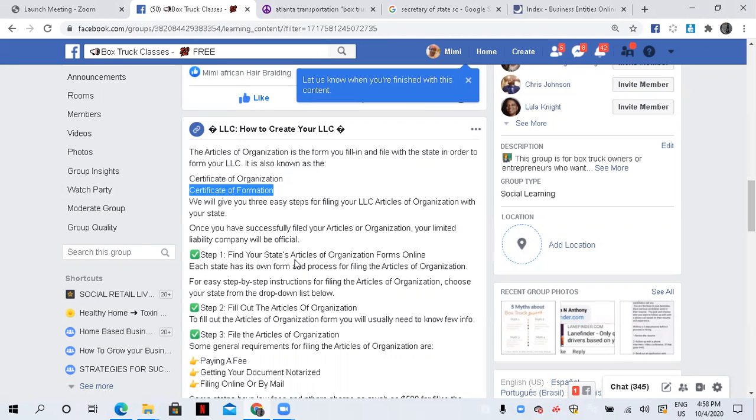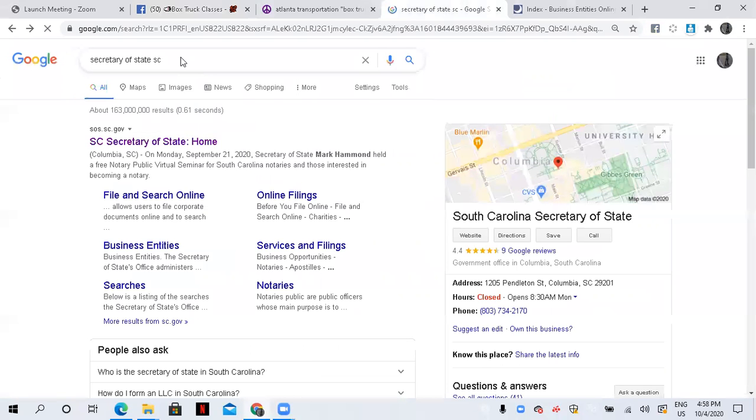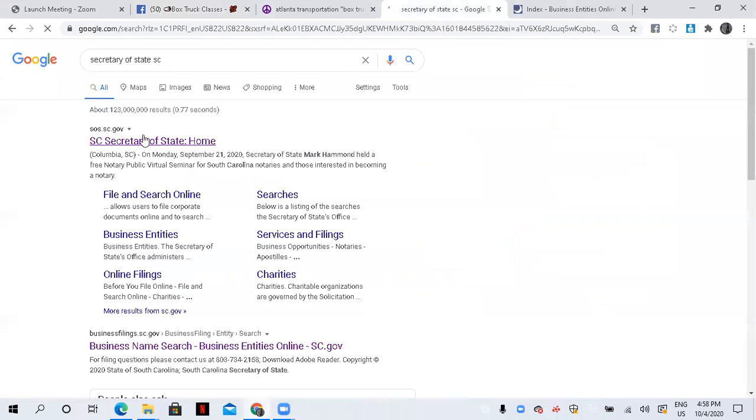So it's basically three steps. You look for the Secretary of State website of your state. When you go on that website, we're going to try an example. I'm going to type South Carolina Secretary of State. When you get that on Google, select that.